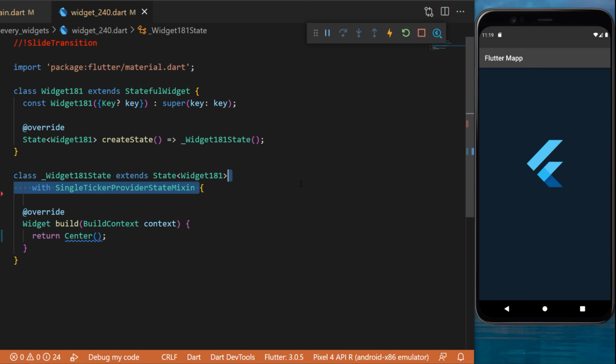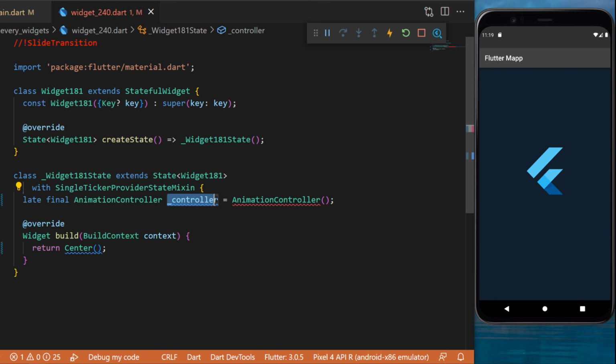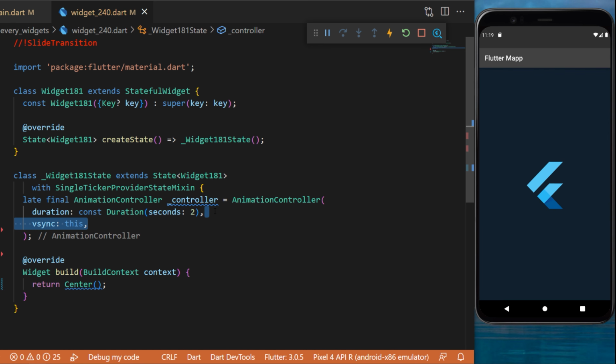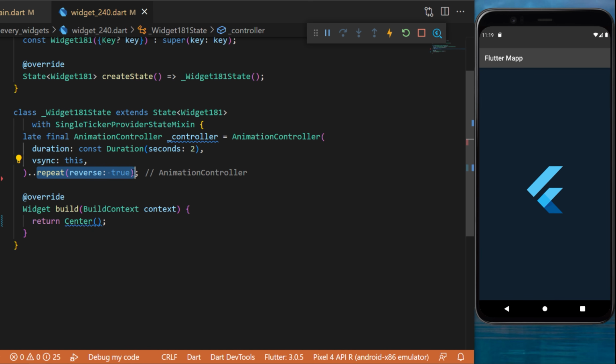So first thing first, you will need to add the with single ticker provider state mixin. After this, we will create an animation controller called controller. The duration will be 2 seconds, and then you need to put the vsync this, which will be available only because we use the with single ticker provider state mixin. Next, we will say repeat, reverse, true. This means the animation will repeat forever.